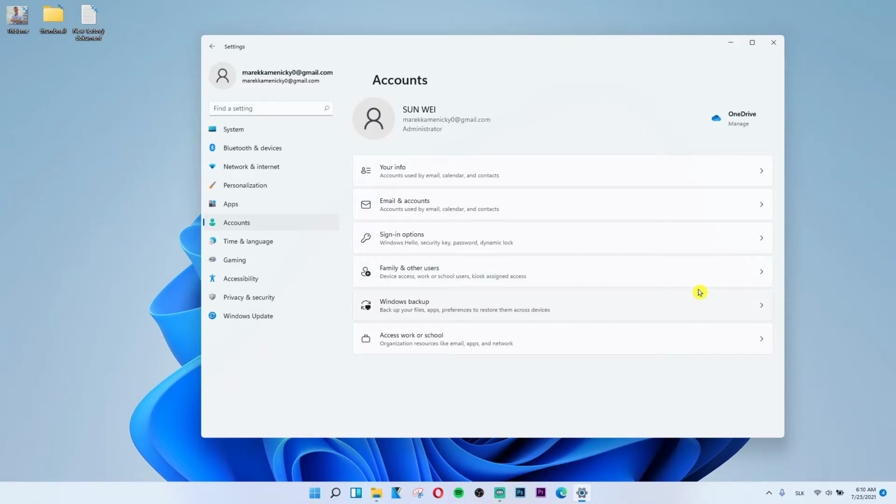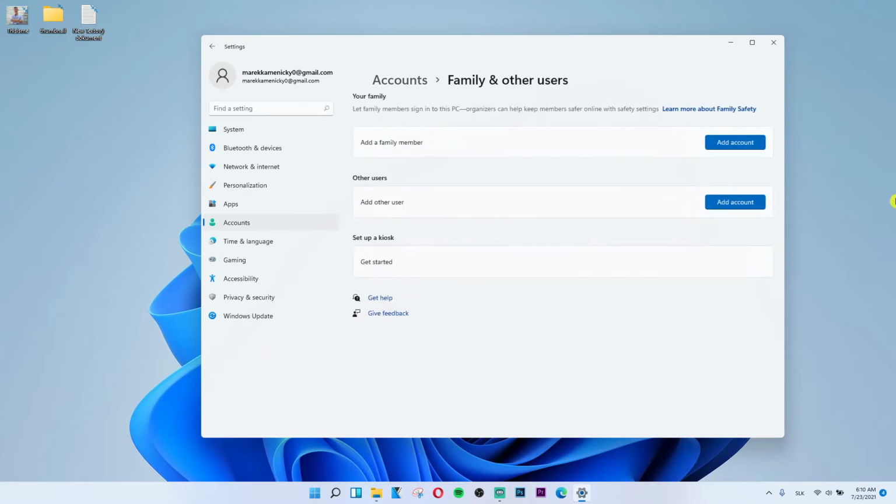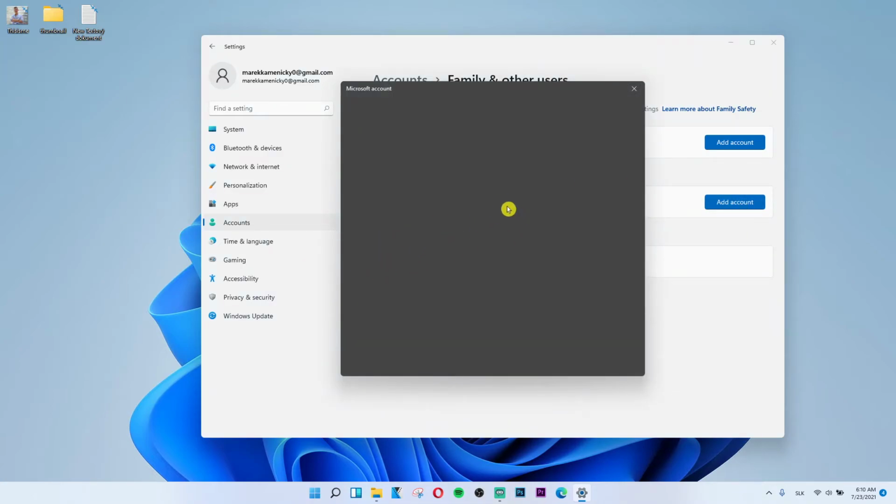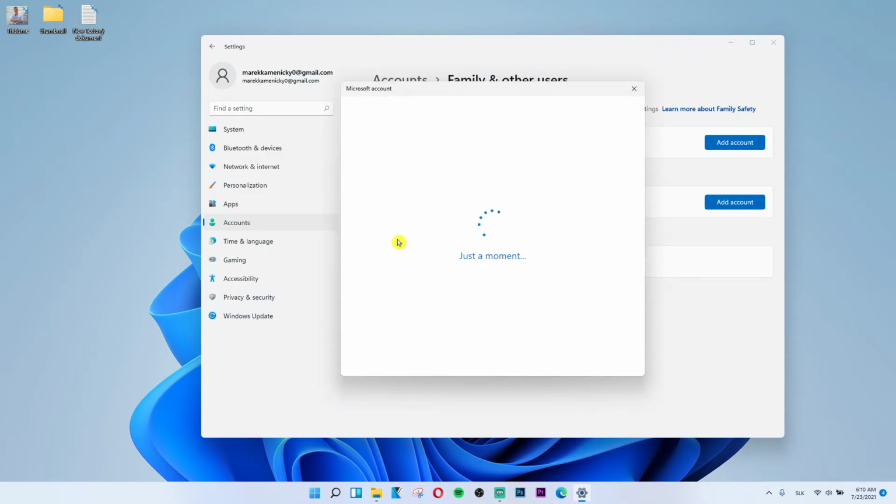And when you're in accounts, you're going to have the family and other users under sign-in options, and then you're going to have the other users in a second section, and that's where we're going to add an account here. You're going to add an email and everything, and this is pretty much it.